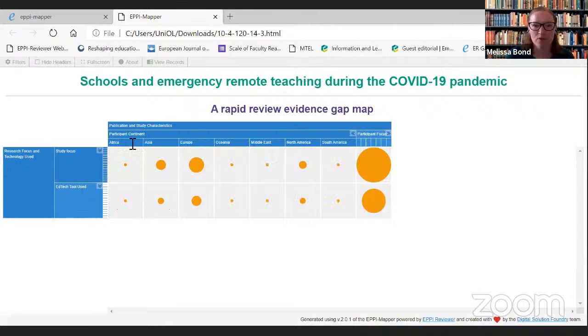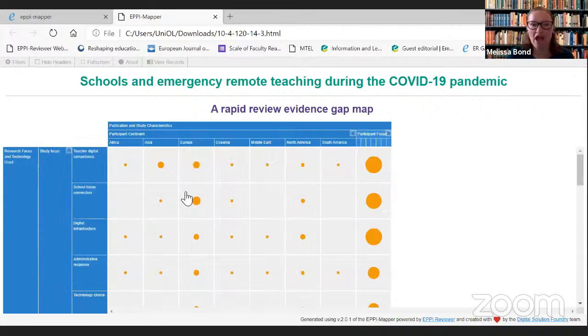So this is an example of a map that hasn't got any segmenting attributes in it. All it does is show you the aggregate number, the overall number of records within that particular cross-section of data. So in this map, you can see in Europe, teacher digital competence, there were 12 records identified for that particular cross-section of data for that particular review.